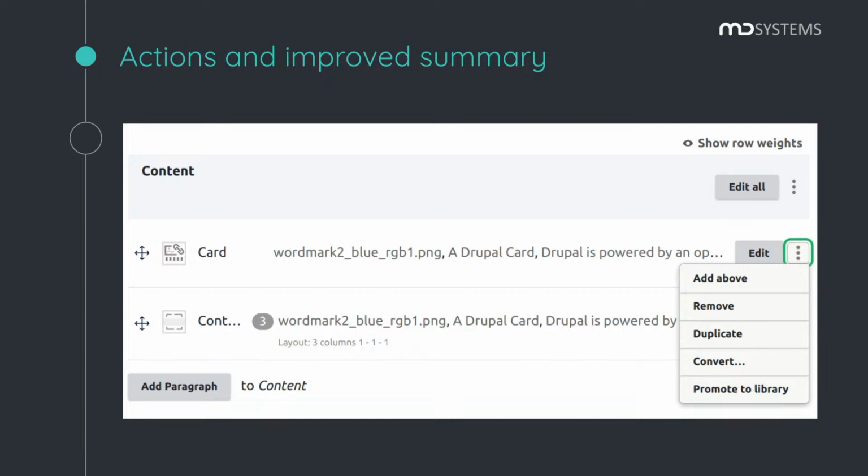The next improvements is, so we have paragraph actions and improved summary. Let's start with the summary. What's that? Is this part here. So when you're building the page and you have all the paragraphs on your page, now each paragraph, like a card here, when it's collapsed, has a tiny amount of information text. So it allows you to quickly figure out what is what and what you need to edit or change or whatever. So that's the improved summary.